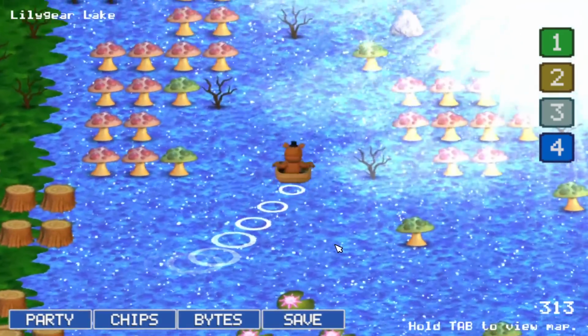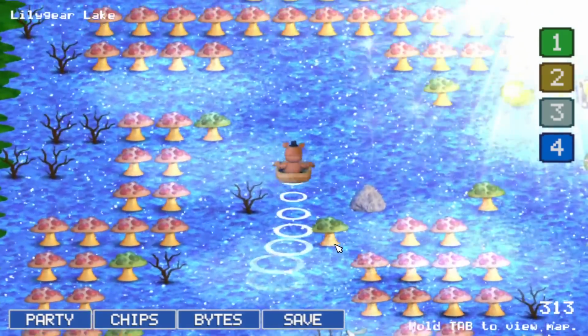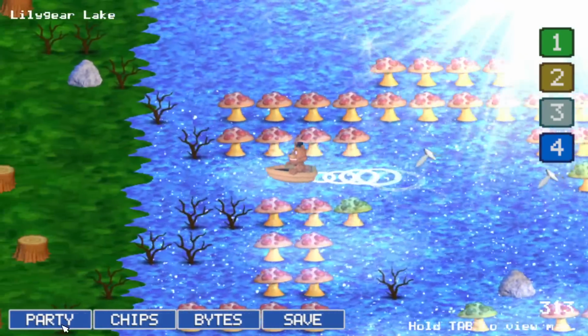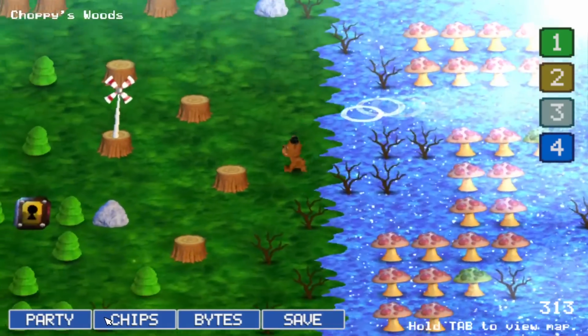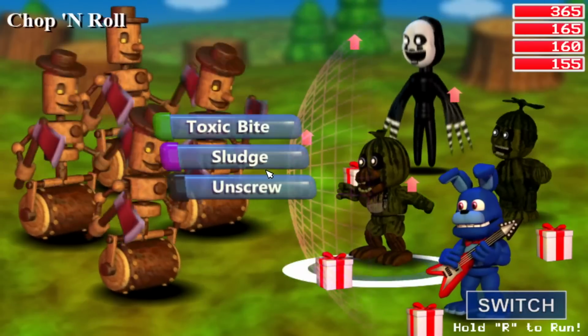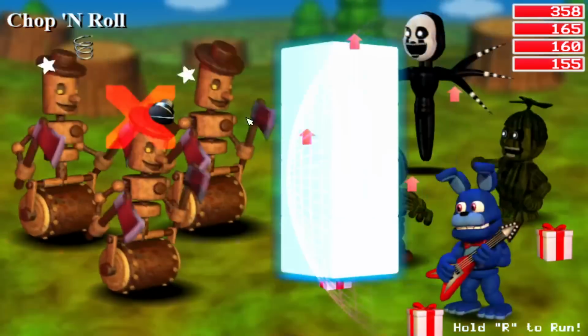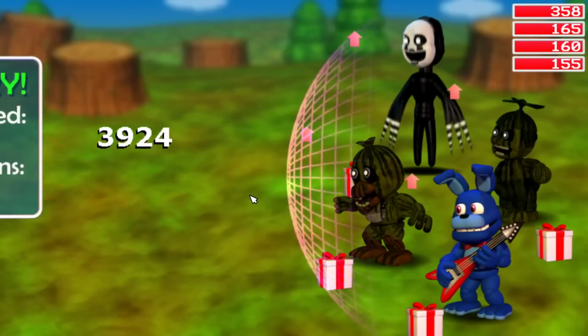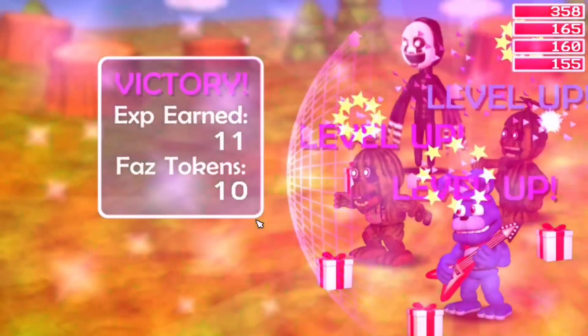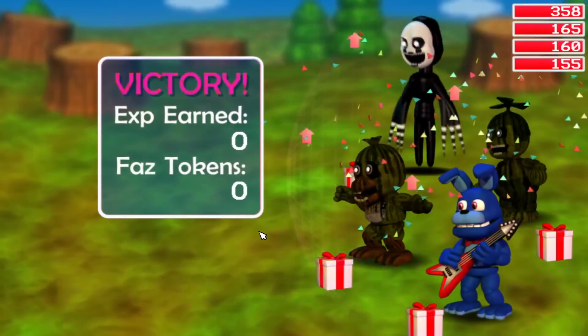Now we move on to the Lily Gear Lake theme, which is this super soft, sparkly piece featuring harps and other melodic instruments. And unlike other tracks, this song has pretty much no tempo or rhythm, which gives it a super calm vibe, especially with the calm water environment, making this area almost hypnotizing and relaxing.